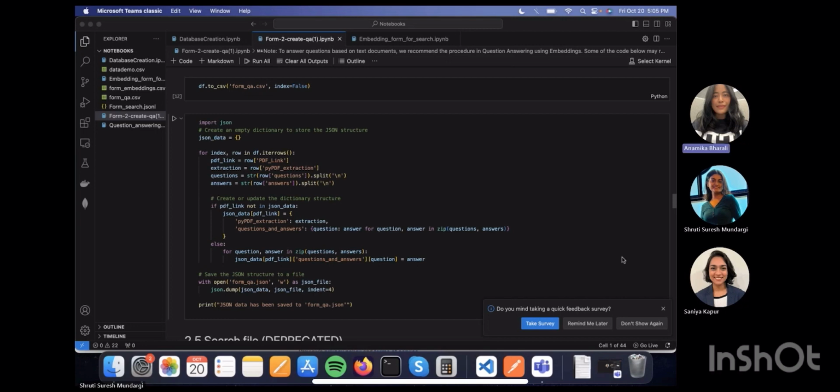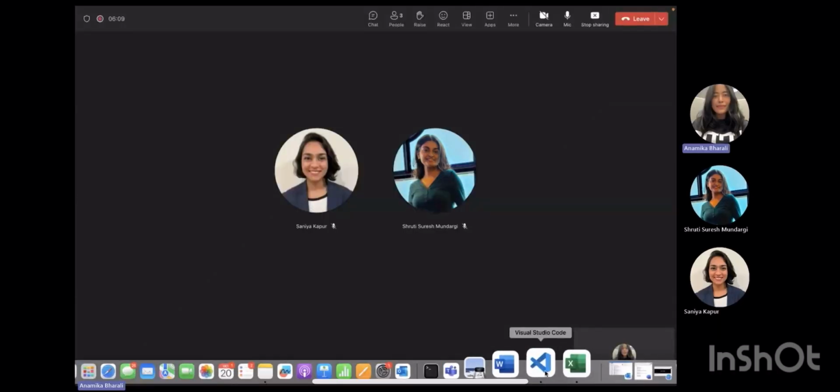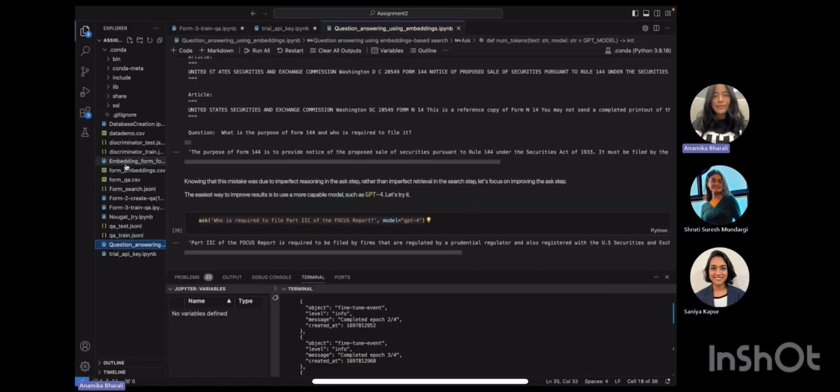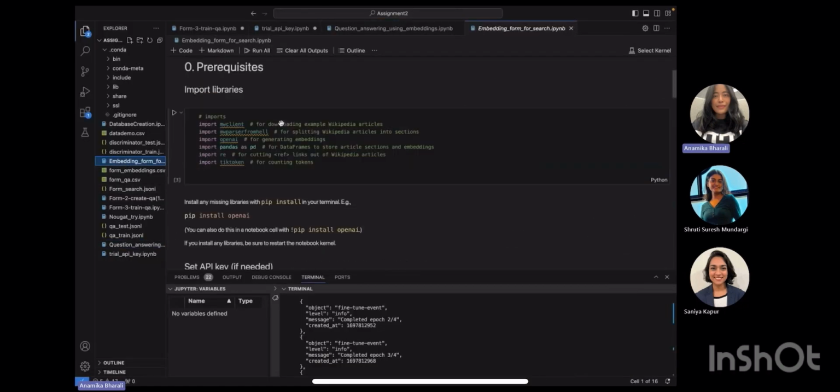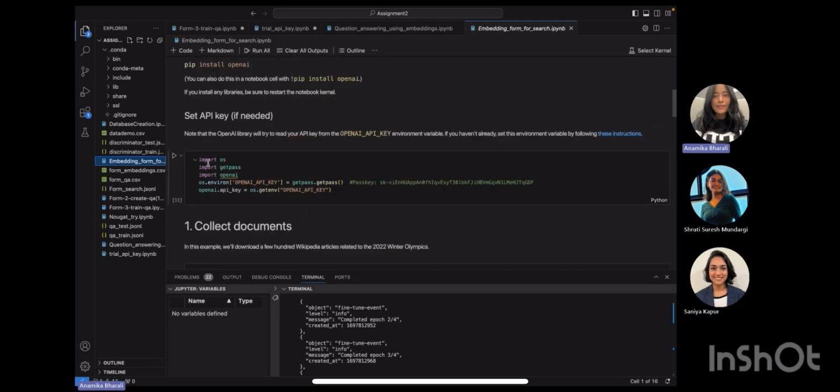Thanks, Shruti. So after this, we're just doing some embedding. I can just share my screen and show it to you. Okay, let's go to the embedding form. Here we're just importing all the required libraries, installing OpenAI, importing it, putting in our passkey.